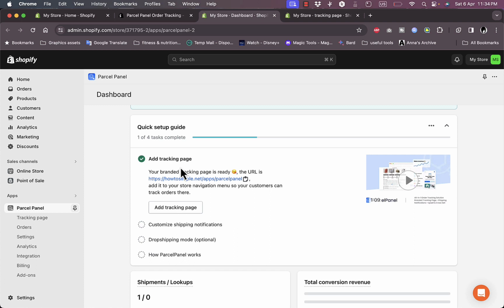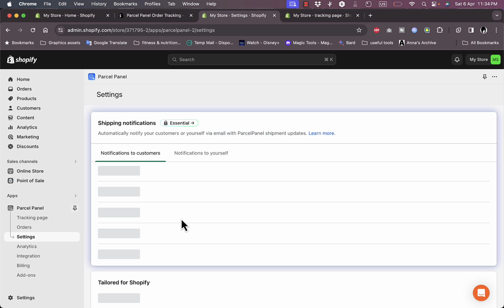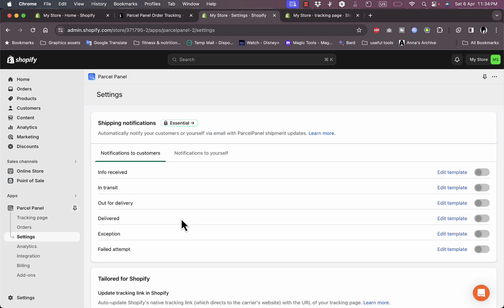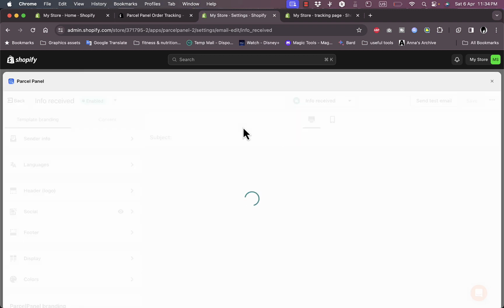Okay, now you can customize your shipping notifications and drop shipping mode if you are using a drop shipping business model. Now let's go back and customize here. So click on customize notifications. So here you can edit the notifications that are sent to your customers. So the info received notification, you can enable it or click on edit the template.